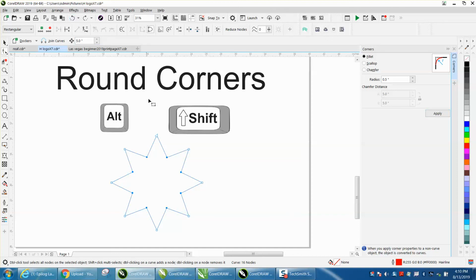With just the opposite, when you need to do just the outside ones, you would select them all, hold down the Shift and the Alt key. Your Alt key makes a lasso, but the Shift key is deselecting those. So now we can do just the outside.